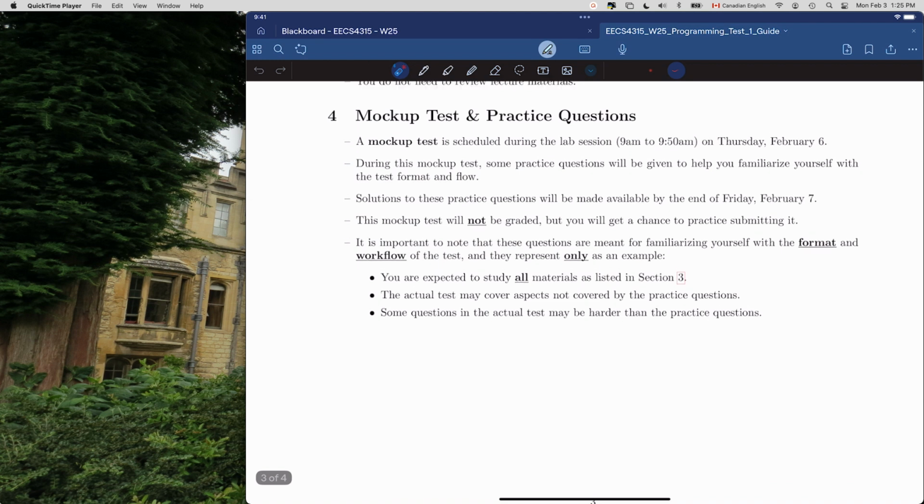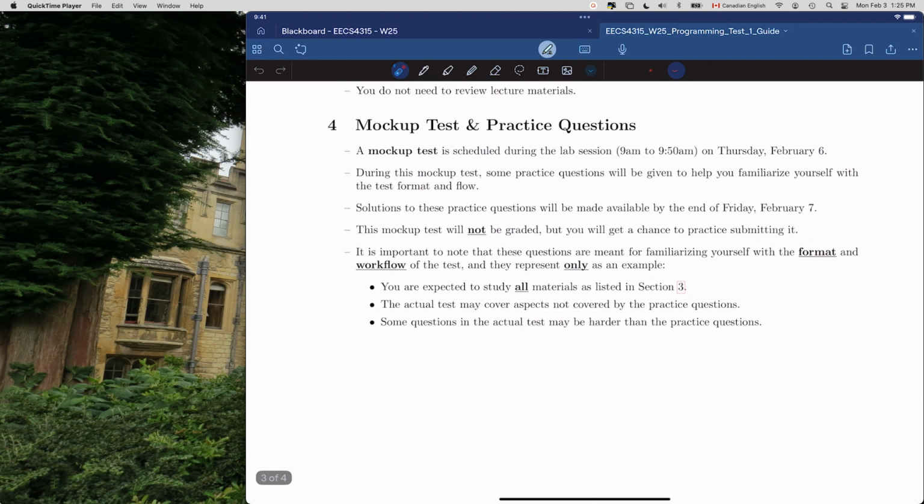Once we start covering temporal logic, let's say maybe not today, maybe Thursday, that one you also don't need for programming test 1. Okay.